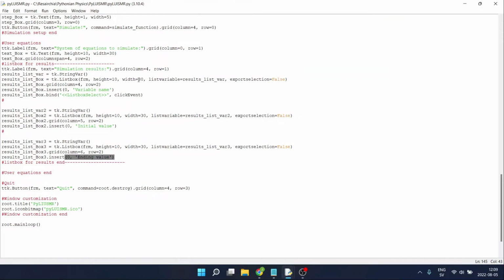Something that is quite important is that you need to pass our variable with the results, and you need to declare the export selection false. The reason for having this is that if we click in any of the list boxes, as I will show you later, we could get an error when we deselect one of the previous selections. I will show you in a minute what I mean.